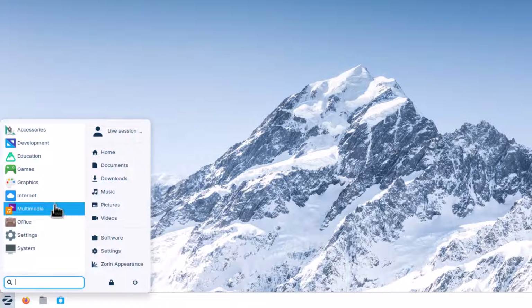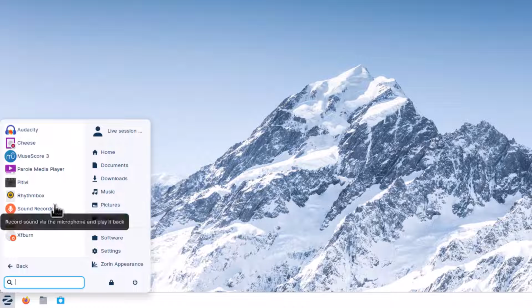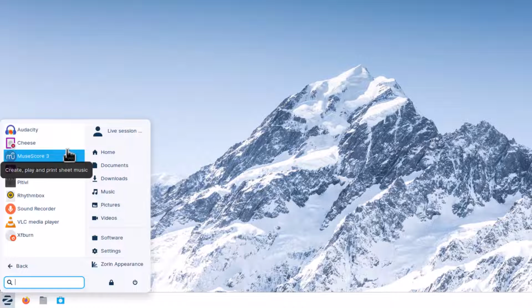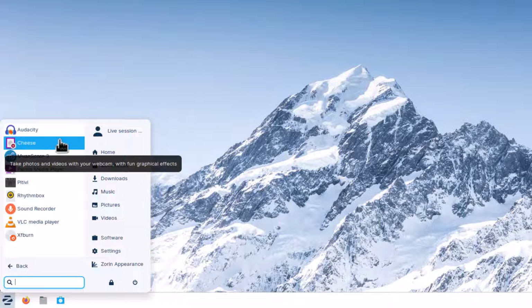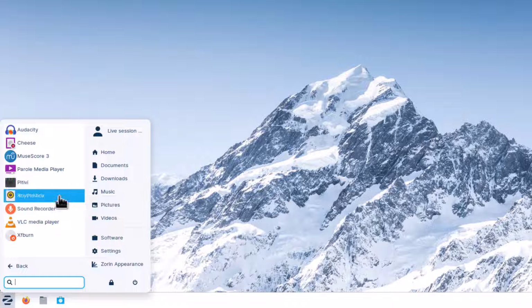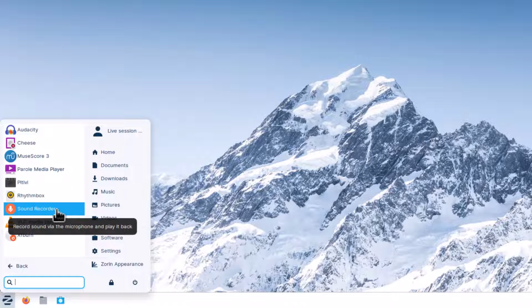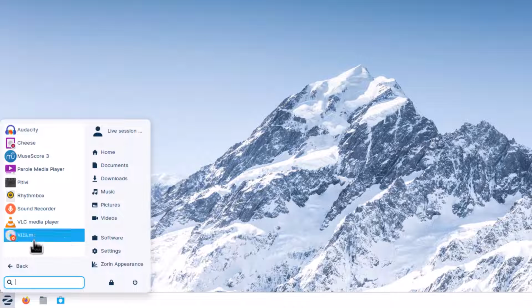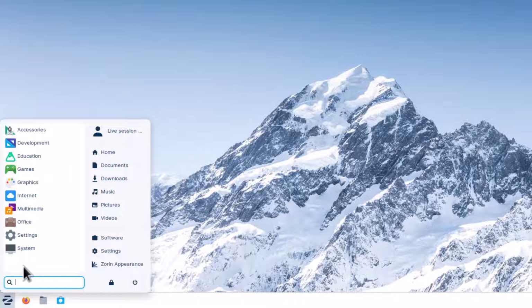And this is the multimedia. In the multimedia you are getting a lot of options. There is Audacity to edit your audio, giving some effects and cut, paste, and all that. This is the webcam viewer. And this is to create, play, and print sheet music. This is a media player, Parole. PiTiVi, this is the video editor software. There's the Rhythmbox music player. There's the sound recorder. This is the well-known VLC player, you know. And this is Xfburn, a burning utility.